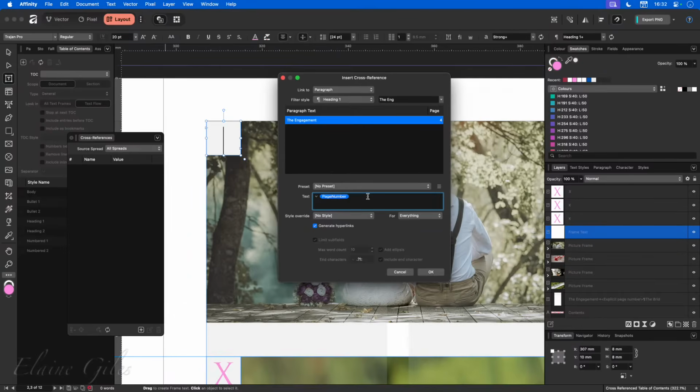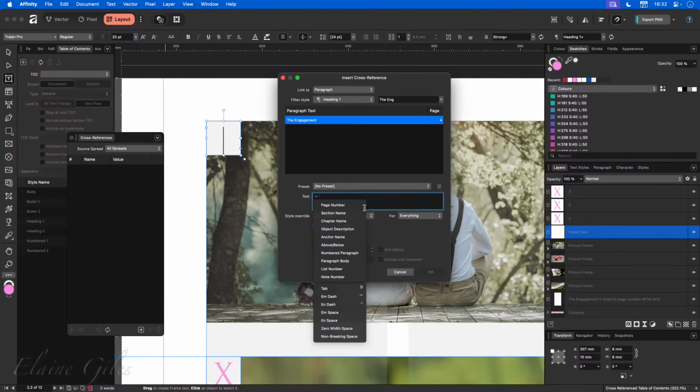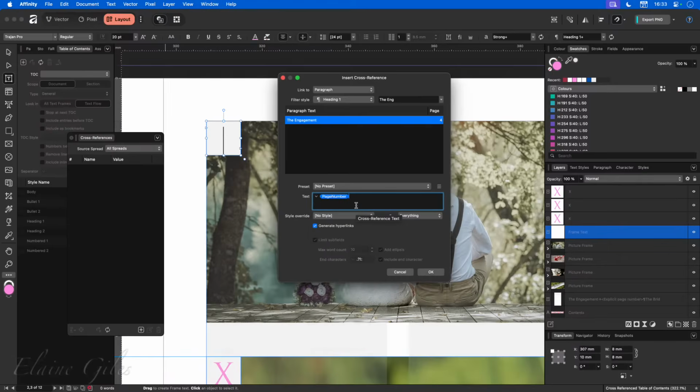Now, in here, you get to choose what this looks like. So from your disclosure triangle there, you can choose various elements of metadata. And what I want is just the page number. That's it. Now, if you wanted the page number, but with fancy little twirls after it, you can put the fancy little twirls in here. Then it would have fancy twirls either side of the page number. I don't. I just want the page number.